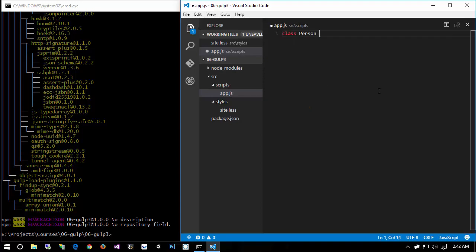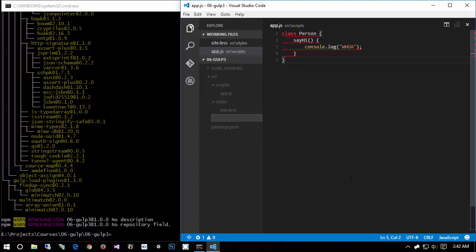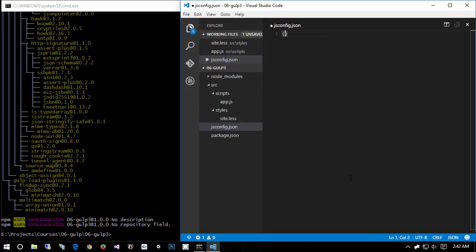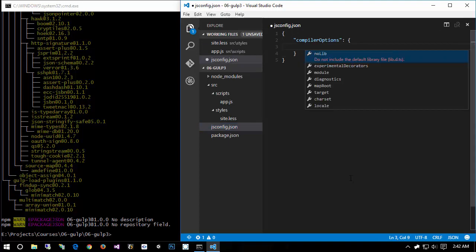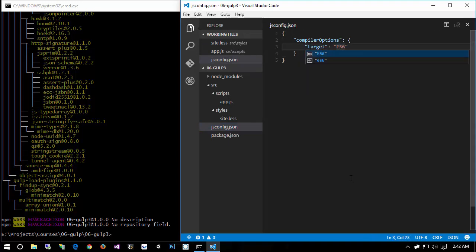So let's do a class person, say hi, console log. Whoa. All right. Oh, it's going to do that to me, isn't it? I should have remembered. Okay, let's go ahead and really quickly create a jsconfig.json file, and specify our compiler options as having a target of ES6. Okay, so we have that taken care of.